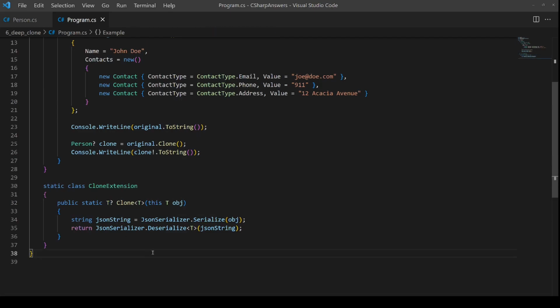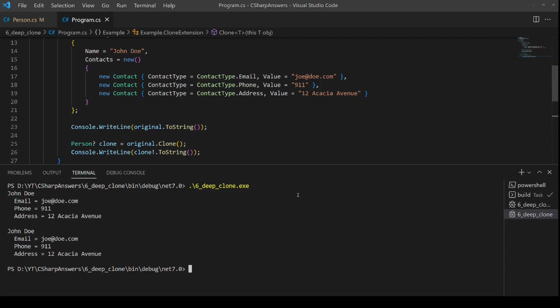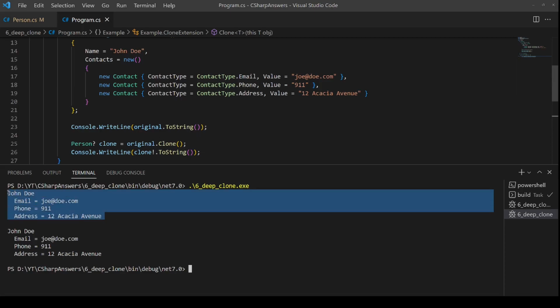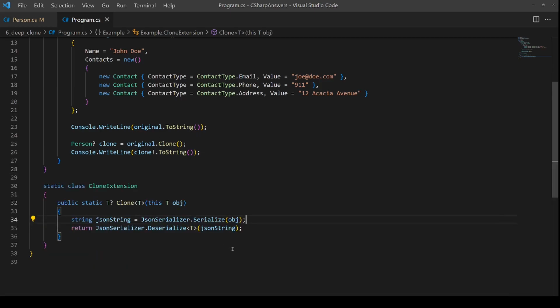The implementation is really simple. We're going to serialize the incoming object into JSON and then deserialize it back again and return the new copy. We can prove the code works by going to a terminal. I've already compiled the code. Let's execute. Sure enough, we get what we expect: the person with their three contacts, and then the cloned copy also has the same name and their three contacts. So it works as expected.